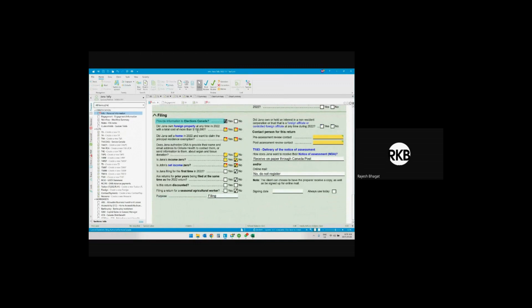If you own more than $100,000 of foreign property, you have to report it. If you do not report it, the fine is $25 per day. So even if you have a house in India which is worth more than $100,000, and you landed in Canada and you don't have any income, your income is zero, you don't have any taxes payable, you still have to report your foreign property. If you do not report, it is $25 per day, but they won't charge you more than $2,500 in a year.